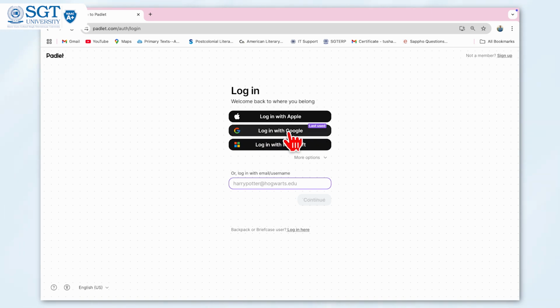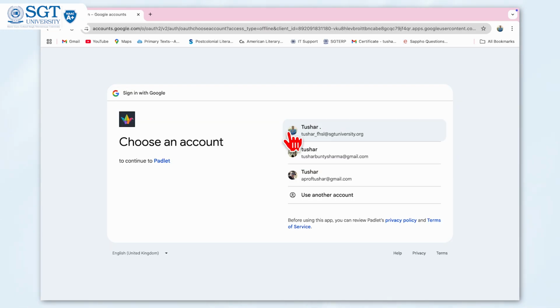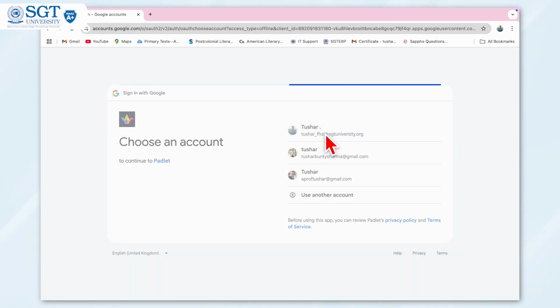So you can see I am using my Google account. I'll click on my Google account. While you're doing it for the first time, it may ask few questions. So don't worry, these are very basic questions. It will ask you're an educator or a student or something like that. And once you answer all these questions, you can use the free version of the Padlet. I'm actually working on the free version of the Padlet. I'm not using the premium version.